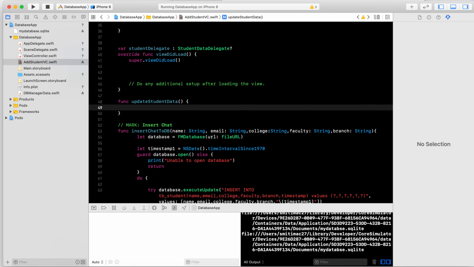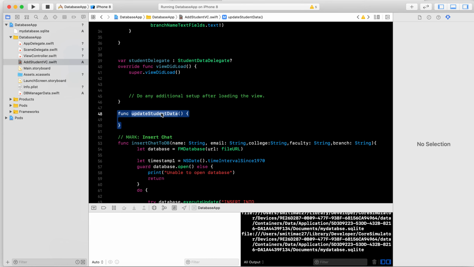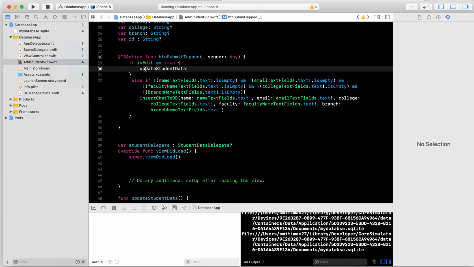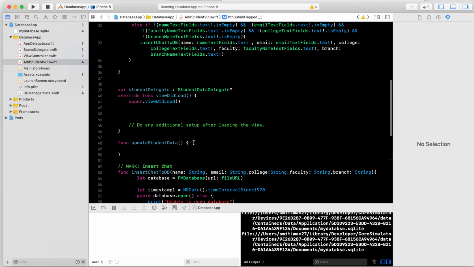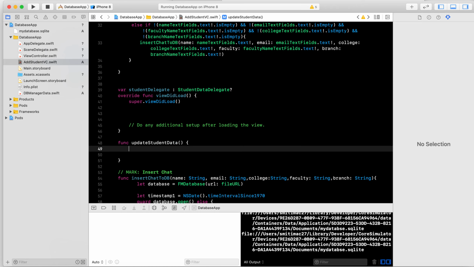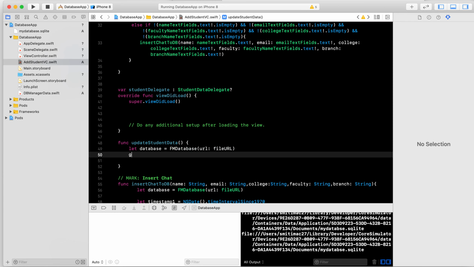And this function will be called from here, exactly right? What this function does is call to the database. Let's do the database equal to FMDB database file, sorry, that is the URL. What we have here, let's do one more thing. This is the file URL, and now going with this guard statement.